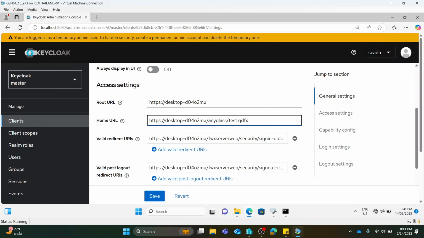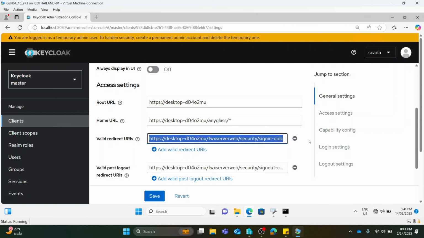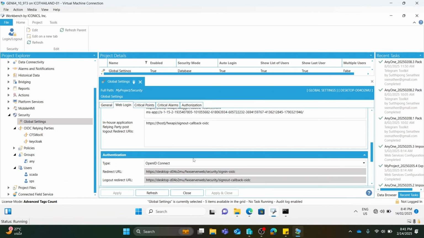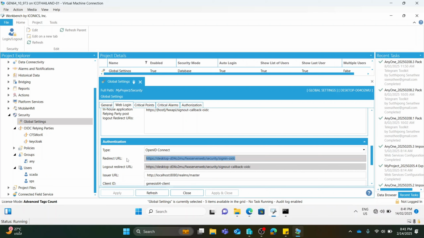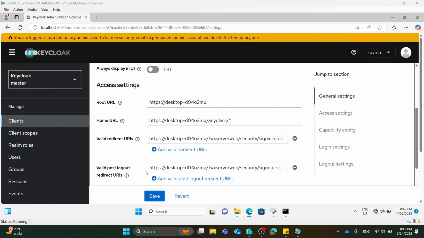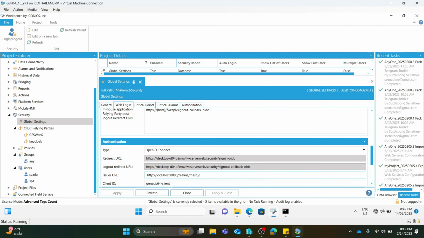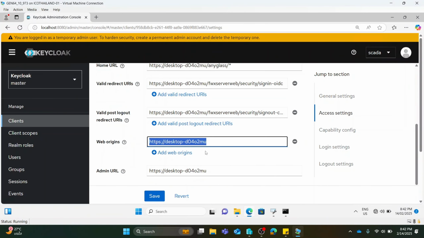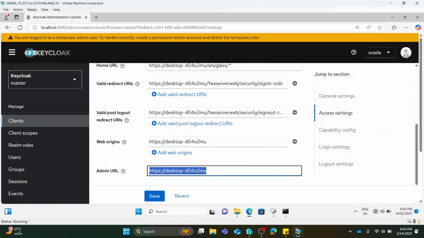You can use this, or you can use a star after the path, for example. And this is a valid redirect URL of security sign-in at GENESIS64. You can check on this. You can copy it from the web login tab of the GENESIS security, as well as the valid post logout URL here. From here, the web origin is the URL of GENESIS64, and the admin URL.